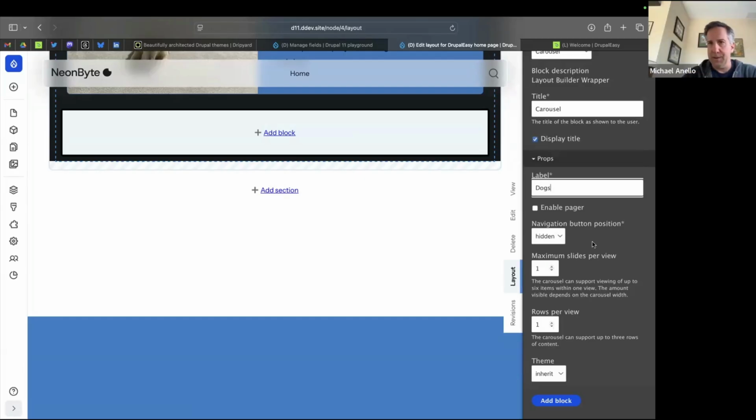Dogs learning Drupal. You can enable the pager. Navigation buttons are the next and previous buttons that you have up there, and you can put them either inside or outside. So let's put them inside so they look good. Slides per view, let's just leave that at 1, and we can show that. Then rows per view 1, theme inherit, all that stuff. Hit add block.